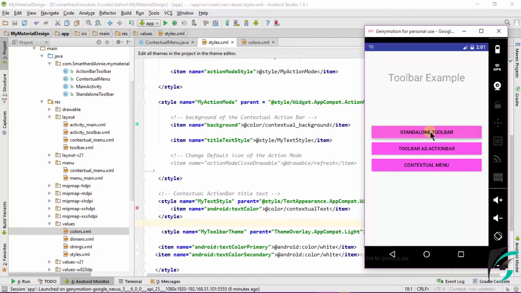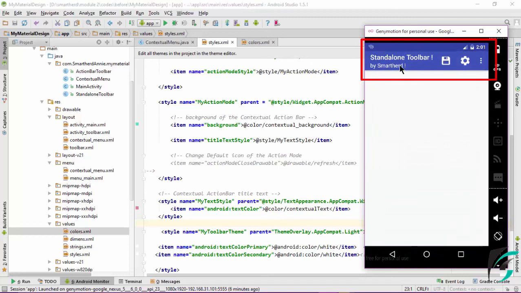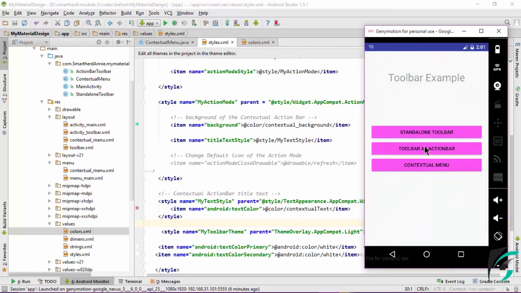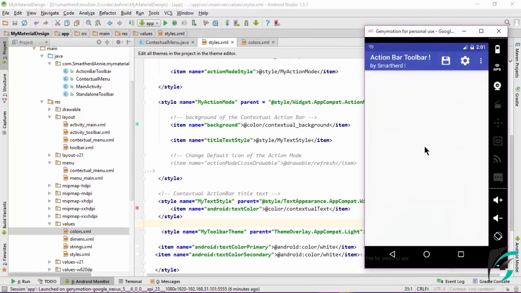On clicking the standalone toolbar, we get this toolbar with the title and the subtitle. We have customized this toolbar, the overflow menu. We also have the menu icons. On clicking this button of toolbar as action bar, we have implemented the toolbar as action bar. There is no change in the appearance of the toolbar, but the only change here is the change in the Java code and the way of implementing it in the Java codes.